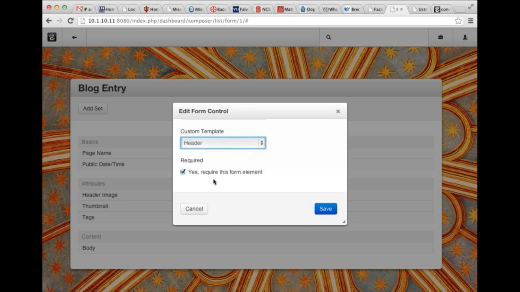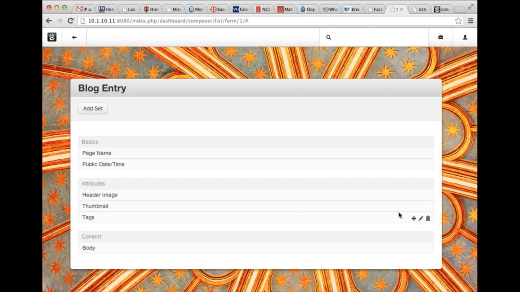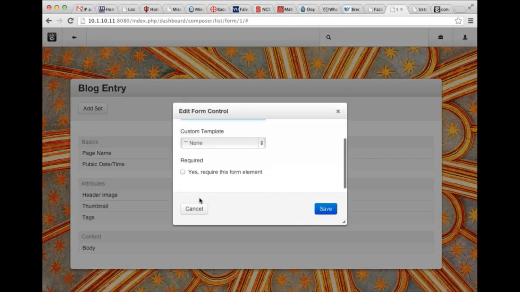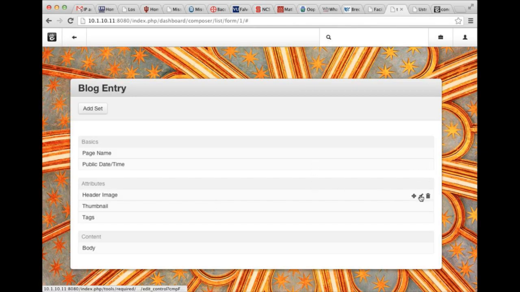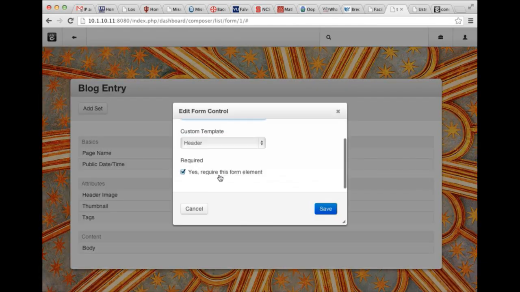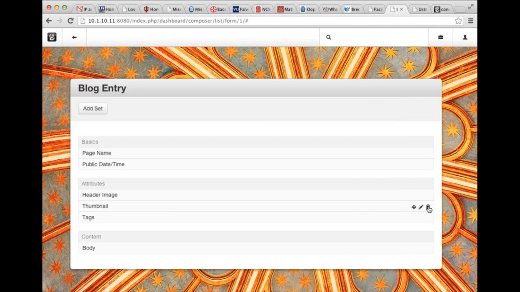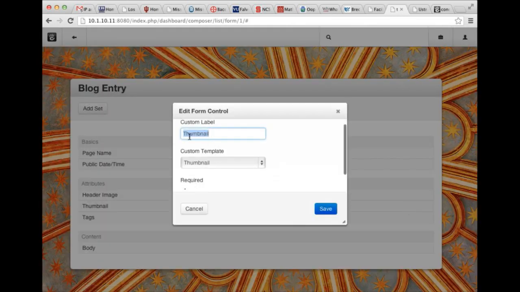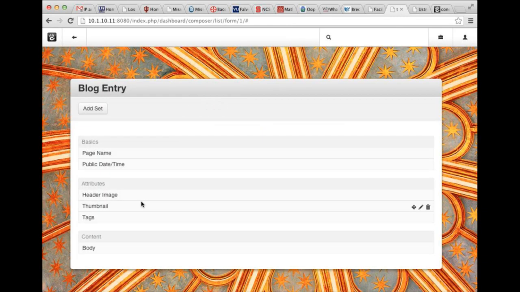And then another big new addition is you can choose optionally if any particular piece of content is required when filling out this Composer. So I can make tags required or not required. Header image, I believe I have required, as well as thumbnail. I can give all of these things custom labels, so no longer are you roped into calling something main content because it appears in the main content area, etc.